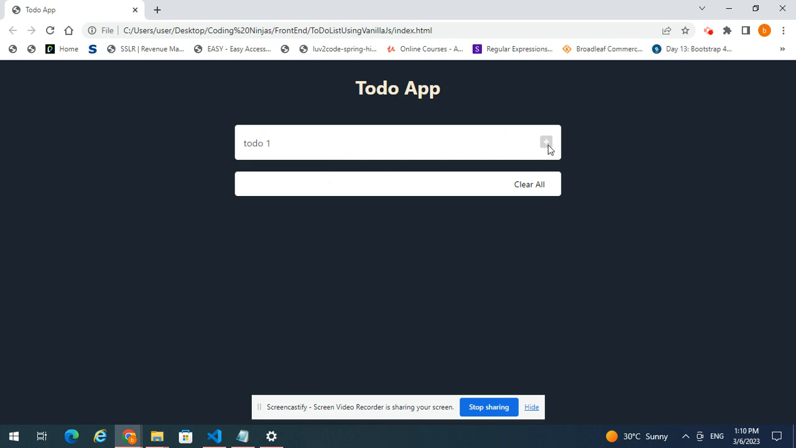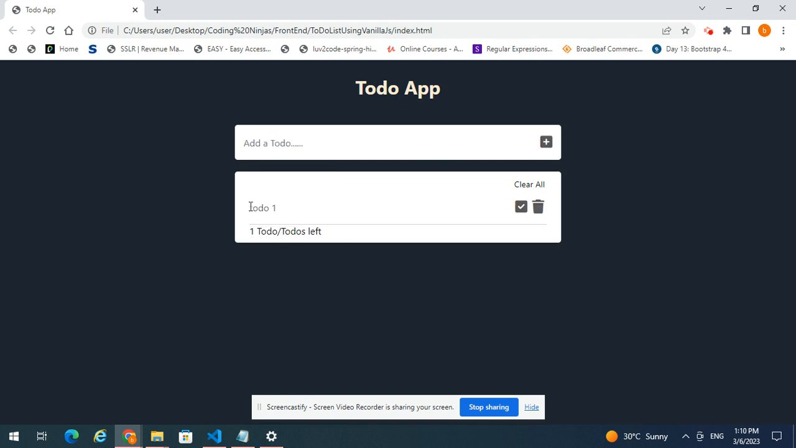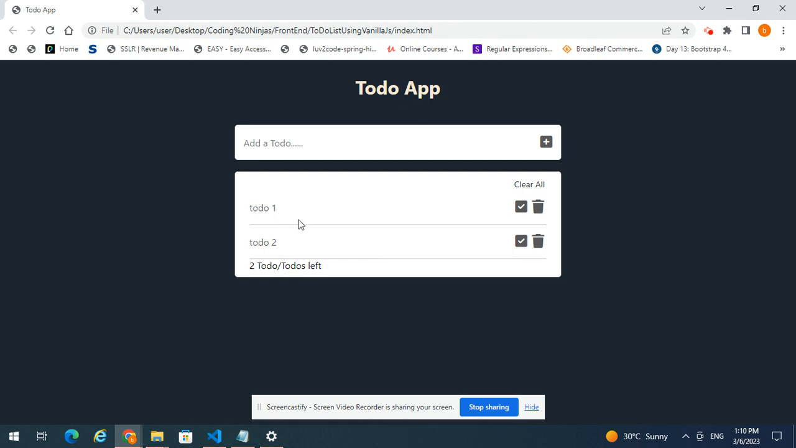When I click on this plus icon, this to-do will be added into the list of to-dos. So I can see here, this to-do is added to the list. I can add a new to-do again, click on this plus icon, and the new to-do is added to the list. I can also see the number of to-dos added. So I have two to-dos that are left.